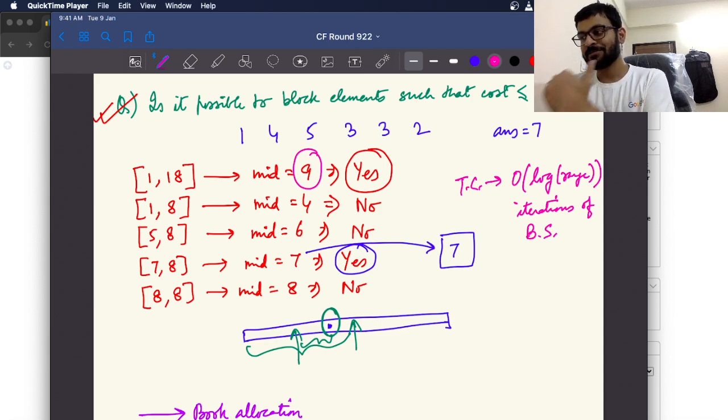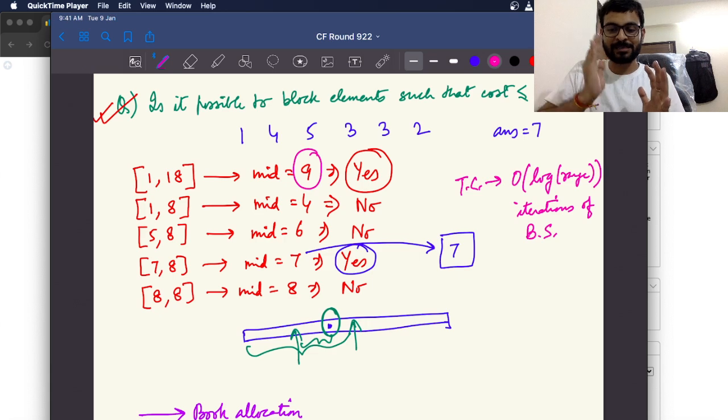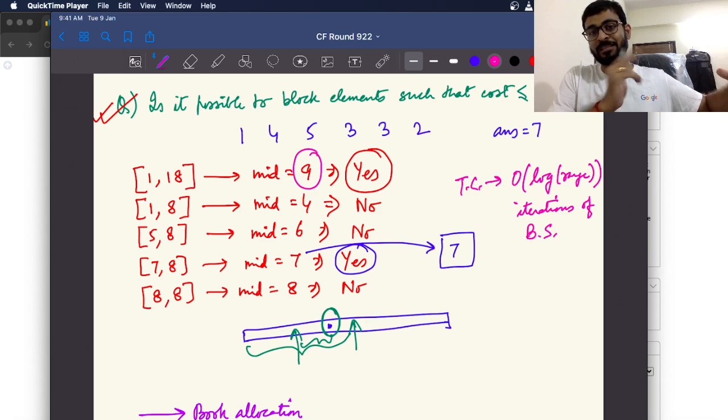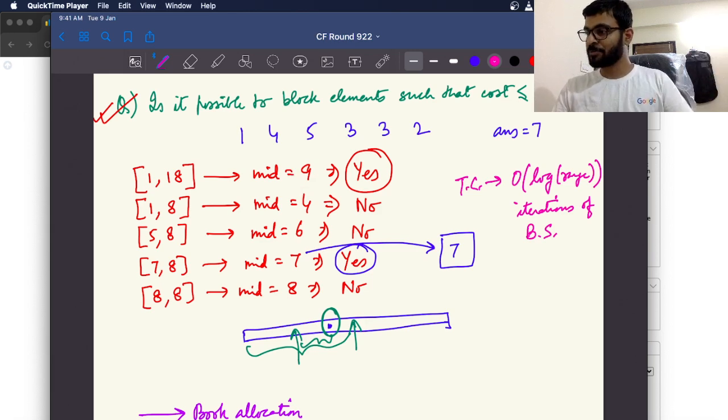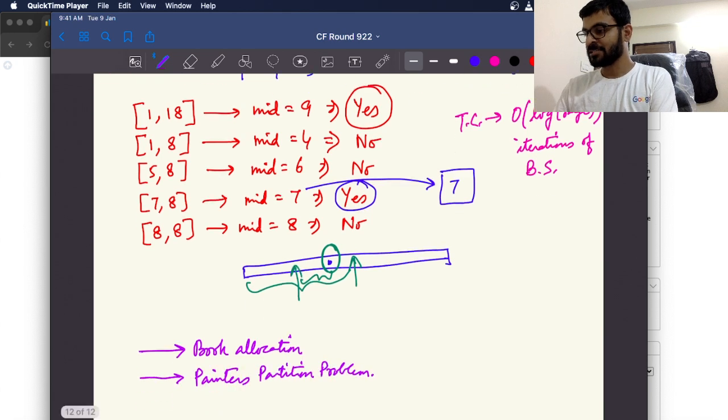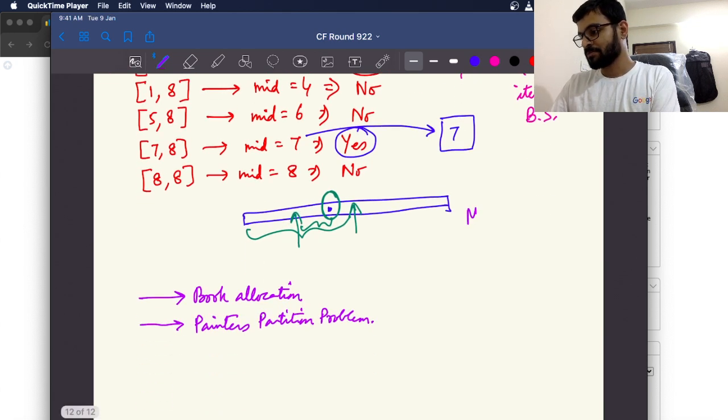So whenever you have that kind of a thing, that if x is possible, then x plus 1, x plus 2, they are all possible. If x is not possible, then x minus 1, x minus 2, they are not possible. Then only binary search can work. And that particular property, we call that as monotonicity.